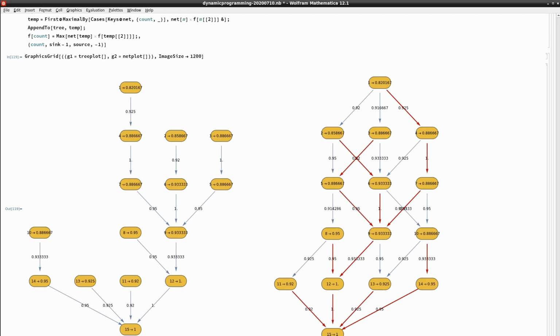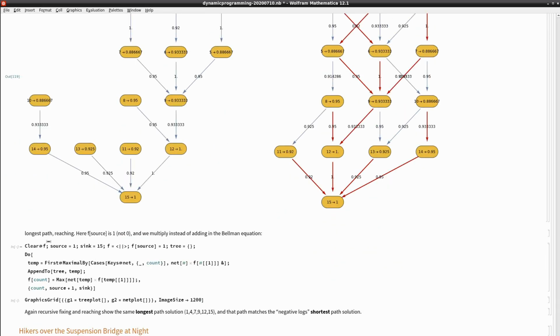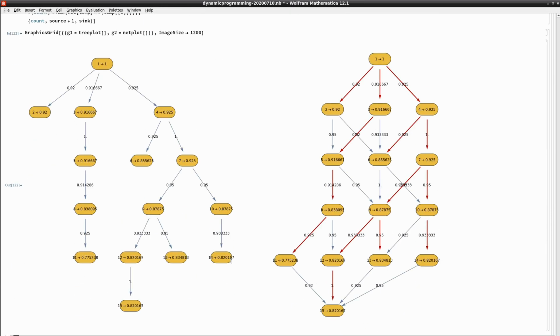Okay, and if we use reaching, it's the same thing, longest path with reaching. Here f of source is 1, not 0. So here we need f of source to be 1. And we multiply instead of adding in the Bellman equation. So if we do this, then we're getting this solution. And the optimal path is again the same. It's 1, 4, 7, 9, 12. And we have the optimal product of 0.82 now in node 15.